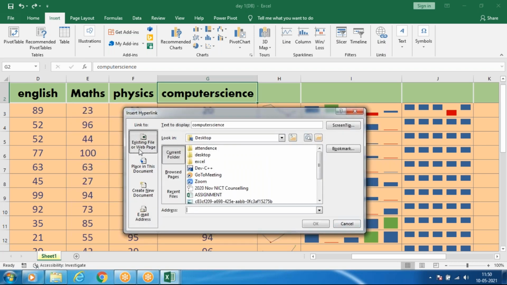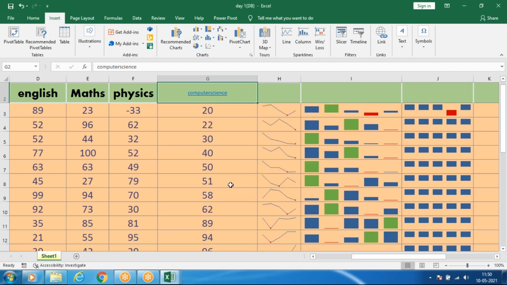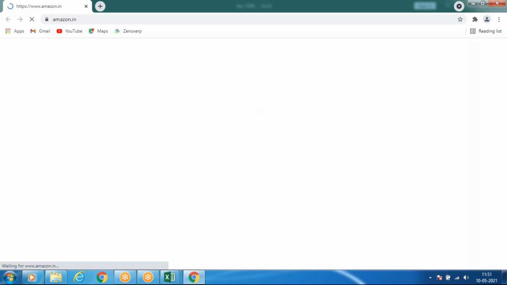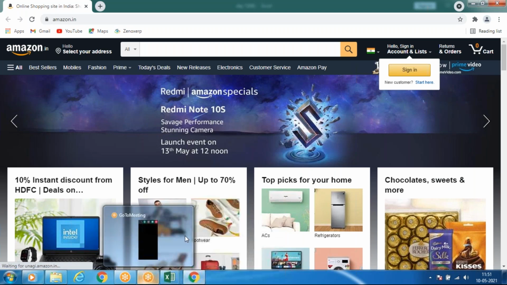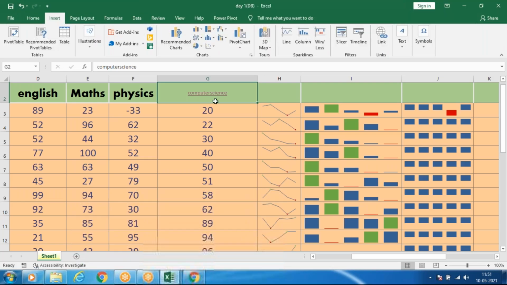So existing page or web page. You can directly type the website address here. For example, www.amazon.in. So if I click on this link, it has to go to Amazon's website. Like this. So like that you can give your website based on the company or college or wherever it is. So that is hyperlink.